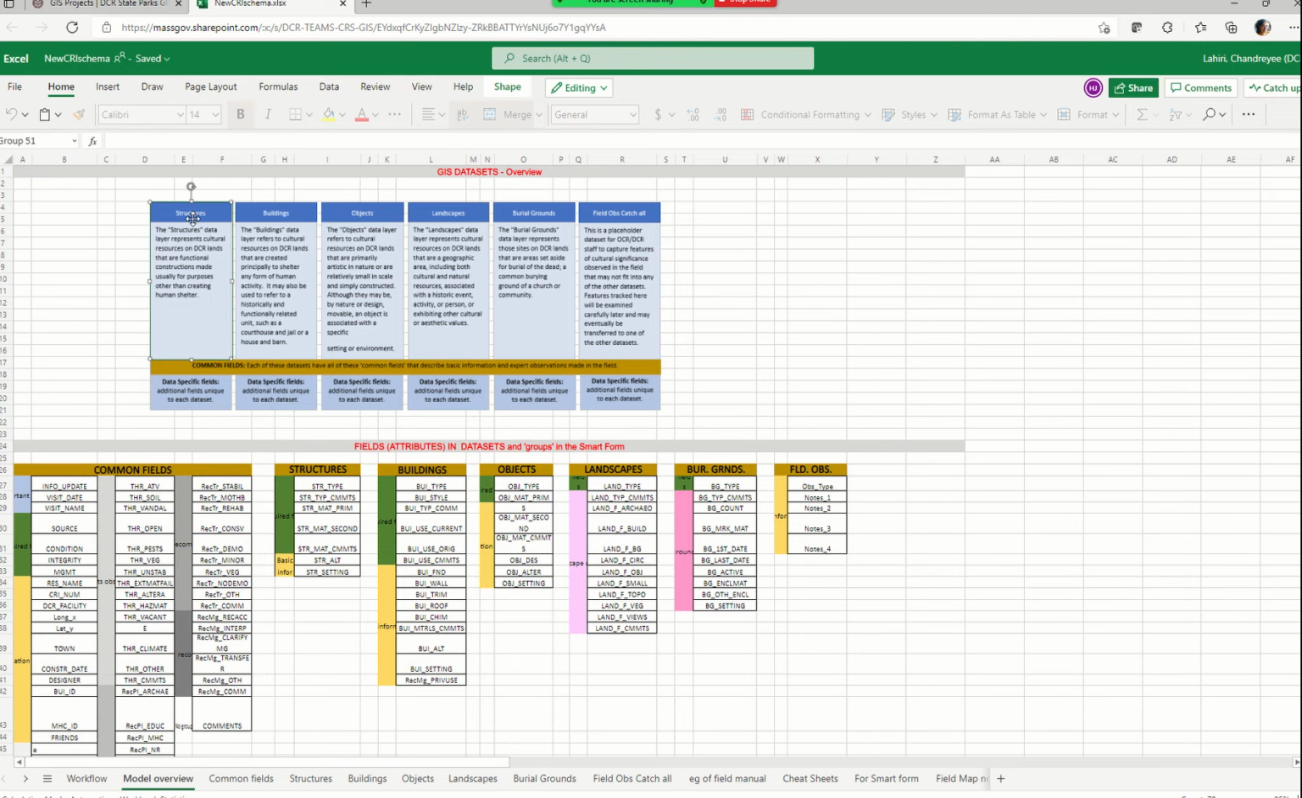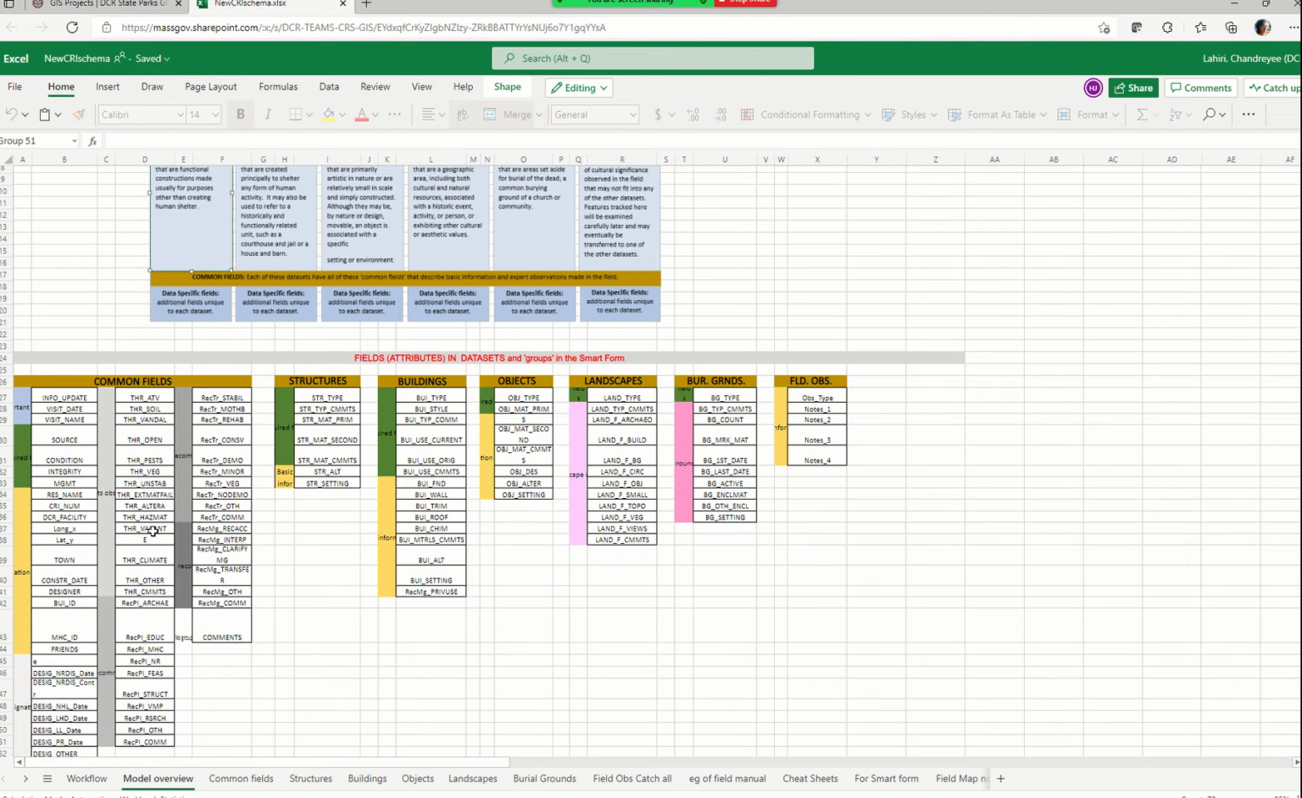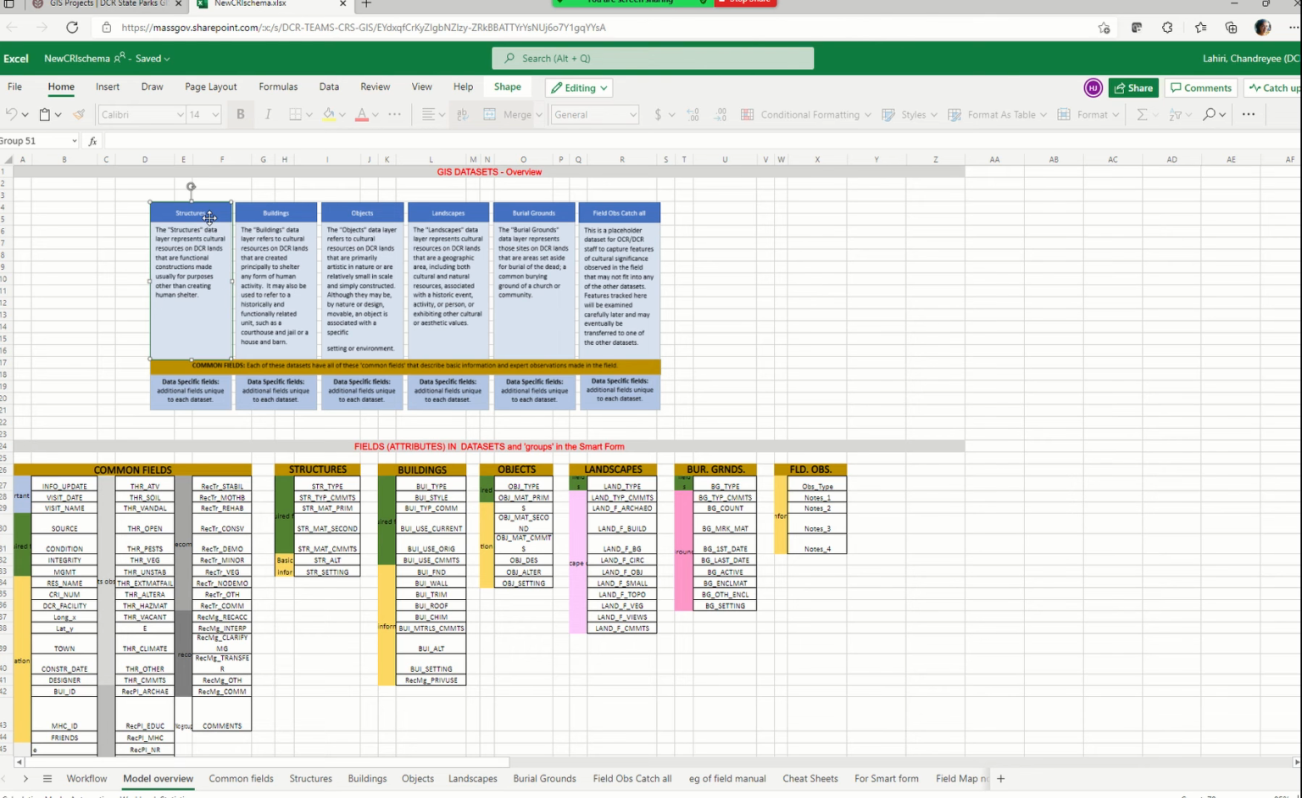Each one of these data sets is going to have all of these fields across the top of the table. In addition, the structures dataset has these fields that are very unique to the structures dataset. So, for instance, what type of structure is it? What is its primary material, secondary material? I don't know what that means. We'll find out later. The buildings dataset will have all of these common fields.